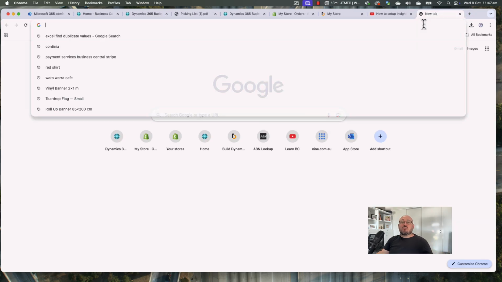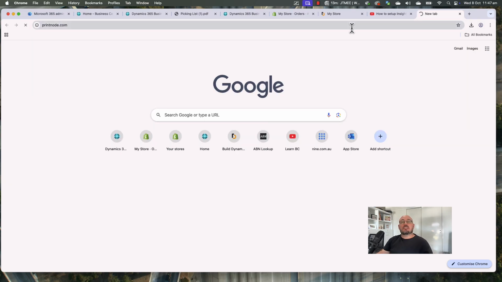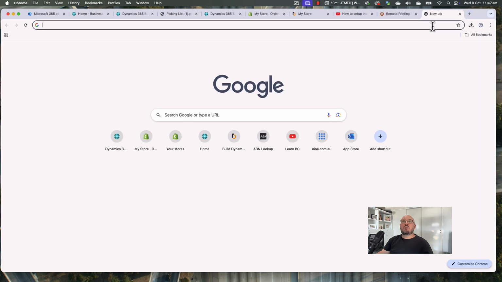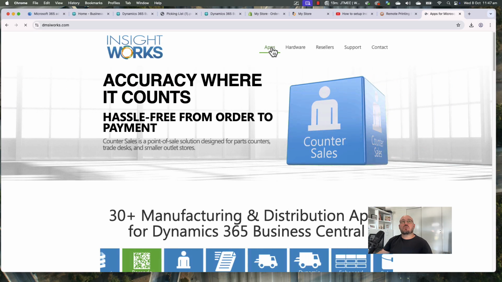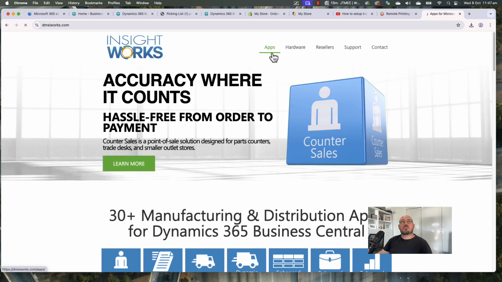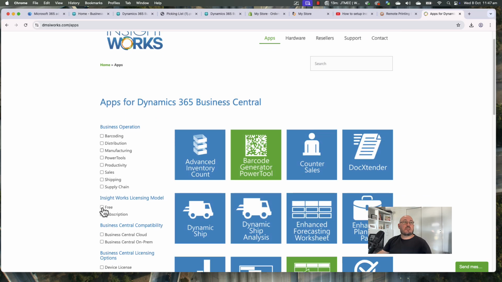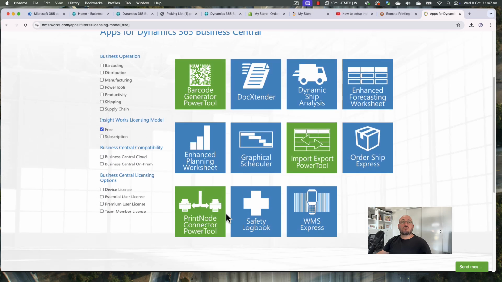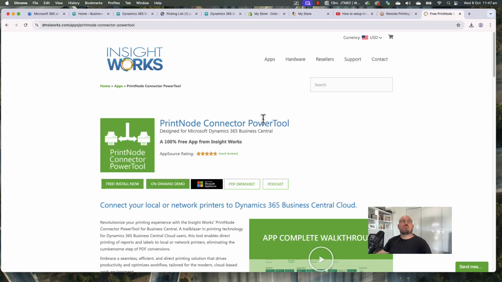For clarity, that's called printnode.com, and all of our clients use PrintNode. They're really, really cheap, and we use dmsiworks.com as our partner, and the extension is available on the App Store as part of their apps. So as you go into apps and you go into what's referred to as free, you'll see in here in their free apps, they've got PrintNode connector just there. All right, super cool. So free install, bang, done.